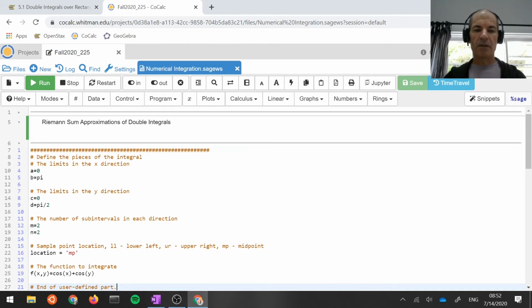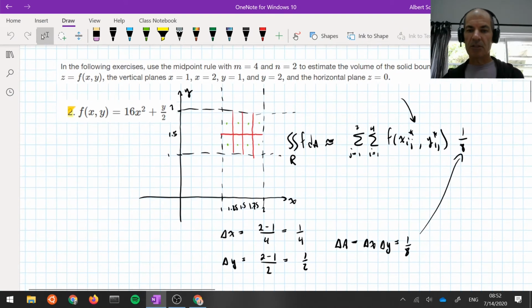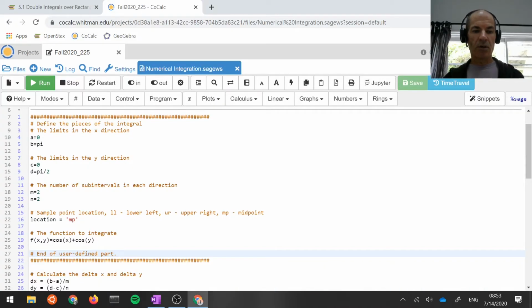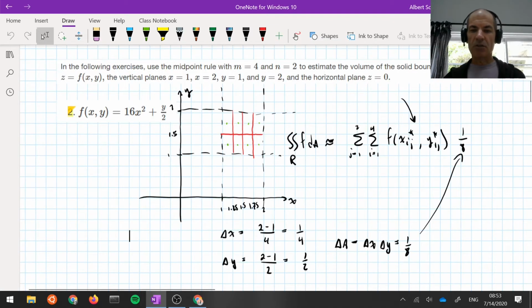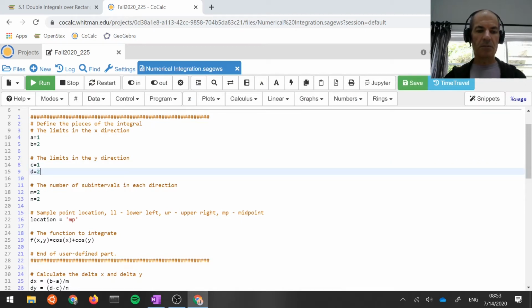So what I've done is I've written this little program called Riemann sum approximations of double integrals, and between these two lines of hash marks, all of the information that you need to do the Riemann sum approximation is there. In this section, I'm asking you to define the limits in the x direction. Here, the limits in the x direction are from 1 to 2. So I'll replace a with 1 and b with 2. The limits in the y direction were also 1 to 2. So replacing c with 1 and d with 2.